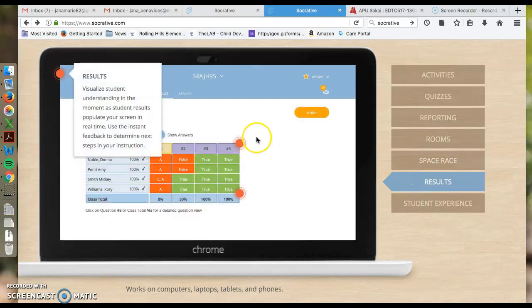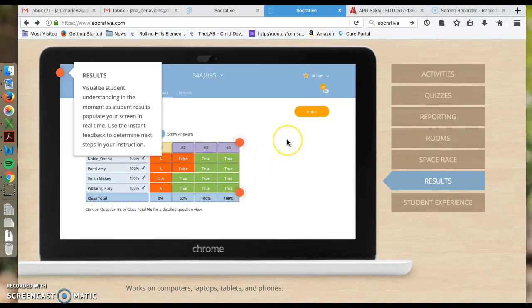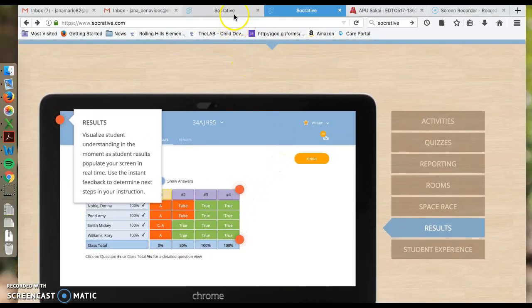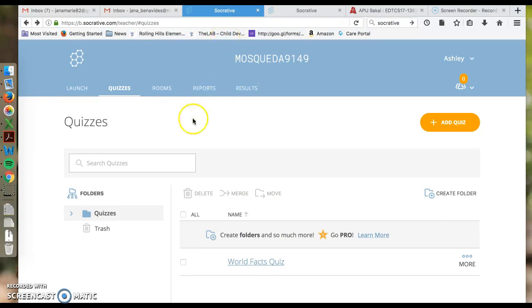And then it also gives you results. So this is from the teacher's view. The results here show you for each question which questions students are answering correctly or incorrectly. So you can have a real-time analysis and visual of what problems students are understanding and what problems students aren't understanding.